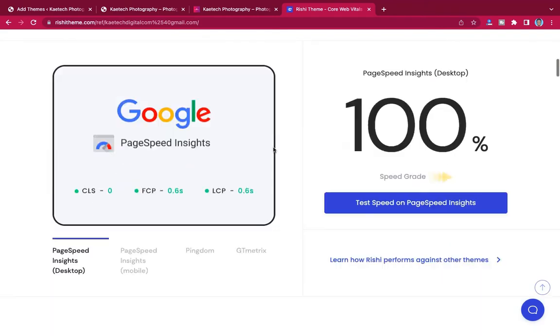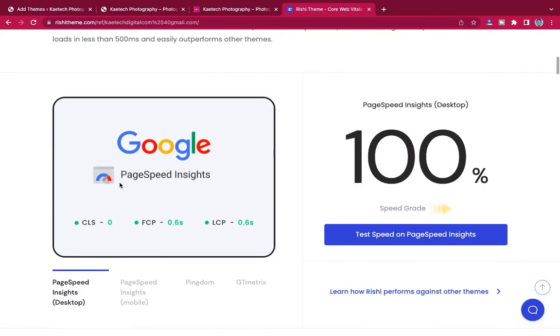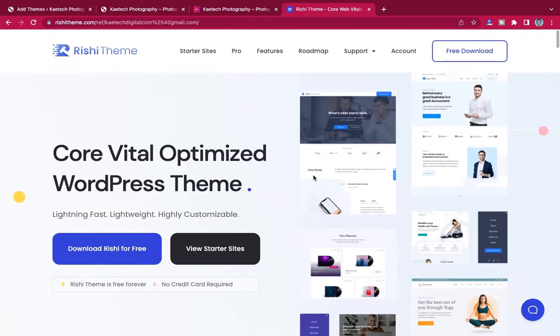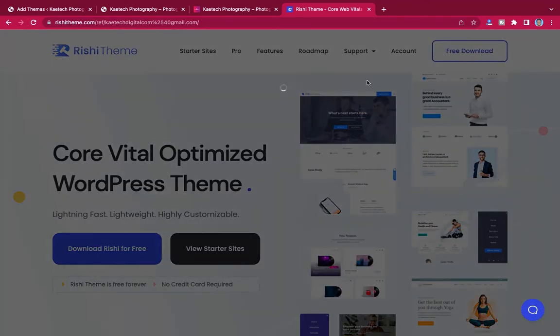And besides, if you scroll down over here, the page speed is 100%, as at Google's PageSpeed Insights. Google PageSpeed Insights gives it 100%. It shows that the theme is one of the fastest themes around, as compared to the Astra theme and all those other themes. So what we're going to do is click on free download.